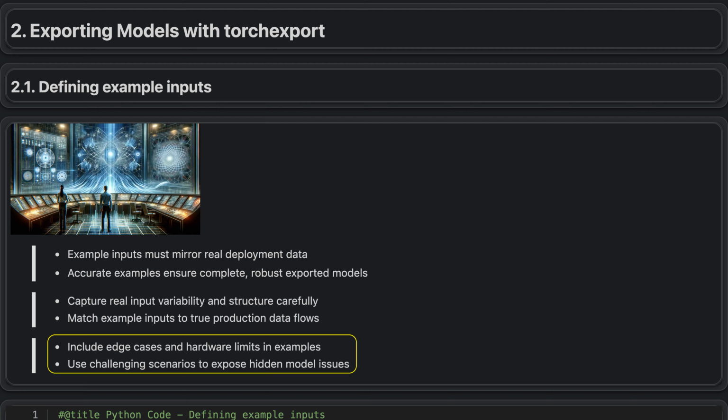When defining example inputs for exporting a model, you should choose cases that reflect real operational limits and edge conditions, because these choices affect performance and tool compatibility. If the model will run on hardware with tight memory, use examples that match the maximum expected load. In high-stakes areas like medical imaging or autonomous driving, include especially challenging scenarios to expose potential problems early. Well-designed example inputs can reveal hidden dependencies or control paths before deployment, leading to more reliable integration into real-world systems.